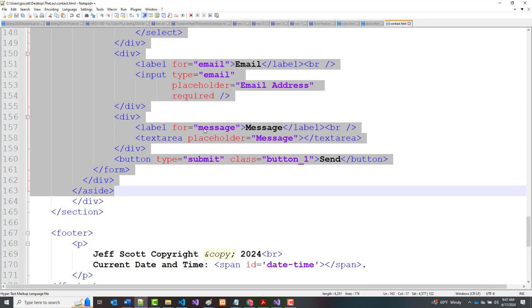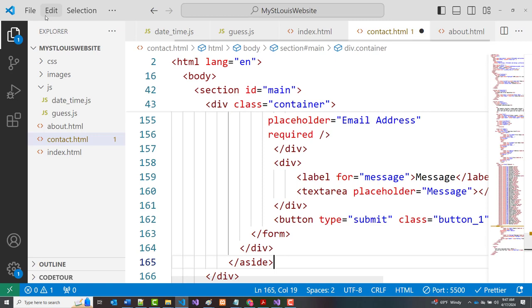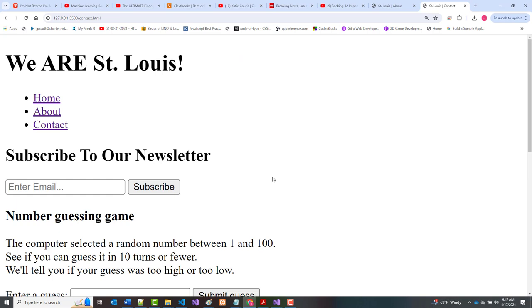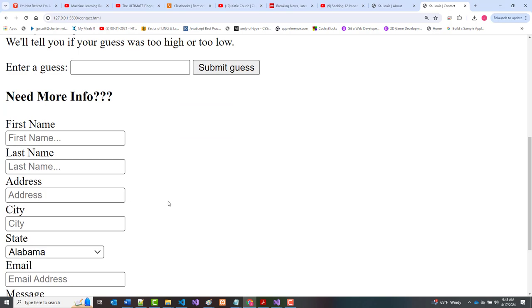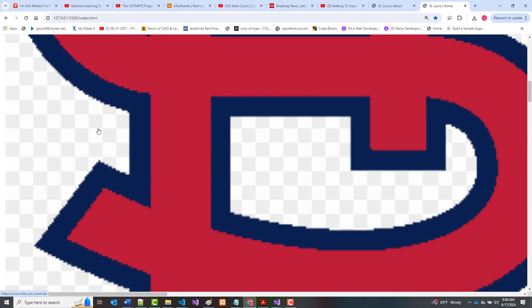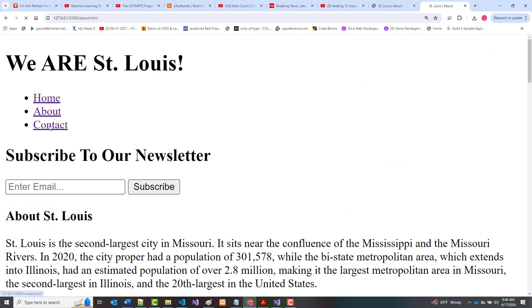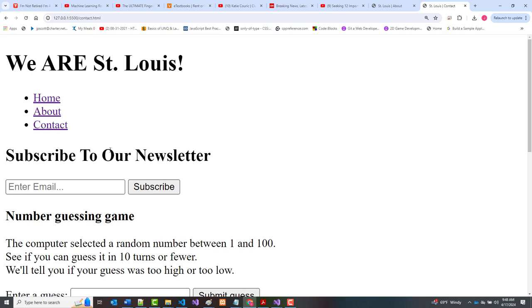I'm going to paste it in, and I'm going to save all. All right. Now, again, if I go back here, notice now it's got this. See that? Need more info. It's already built. So all three of my pages, my home page, my about page, and my contact page are now all finished. But they're ugly as heck, so I'm going to start to pretty them up.